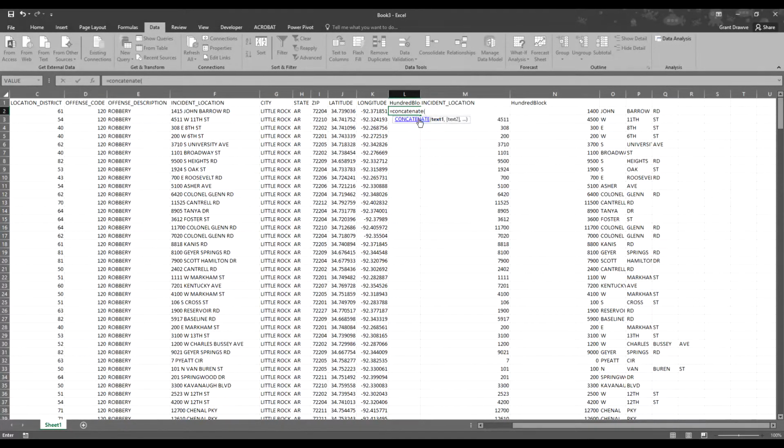So when we start off, we have the 100 block, we comma to separate it, we need a space between those open quotes. That puts an actual space in it, so when we join it, there's a space there like we would see in a normal address. Same after John, and then we have Barrow, another space, road.